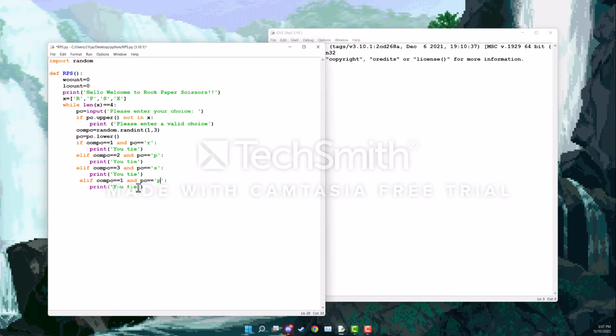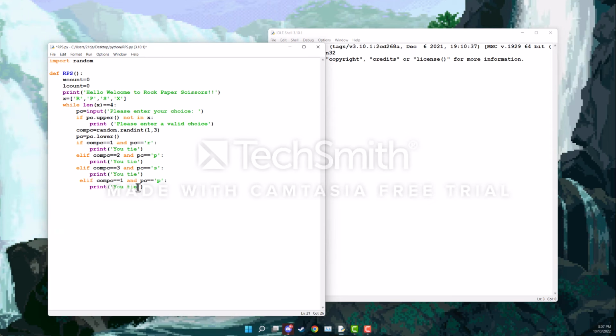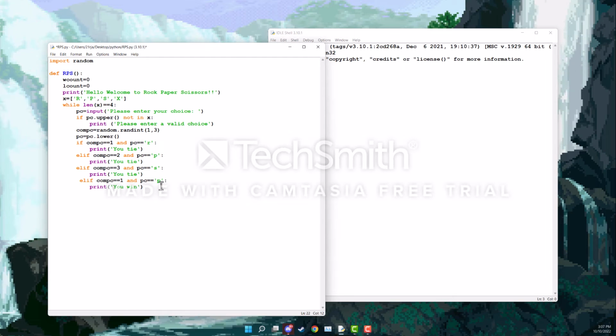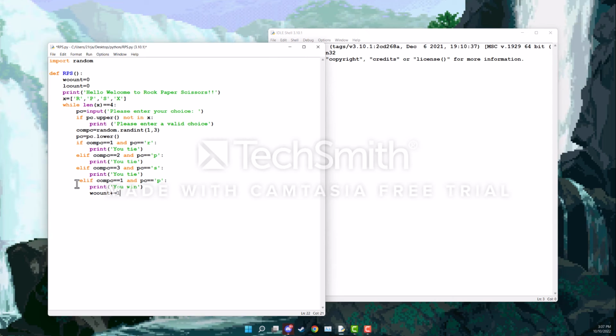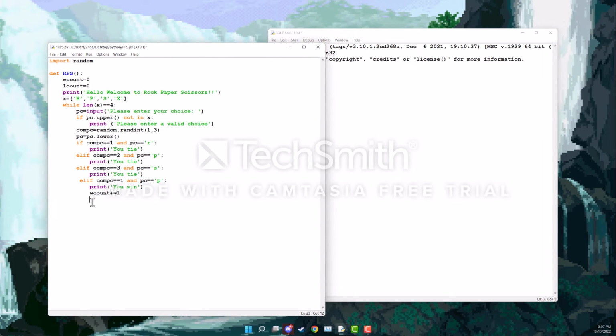Next, we're going to be checking for the cases where you win. So where comp C equals 1, which is rock, when player choice equals paper, because paper beats rock, print you win. And then we're going to increment the W count, which is the win count, by 1. We'll then repeat this for the next 2 cases of if you win.